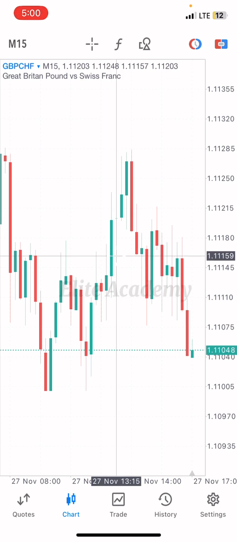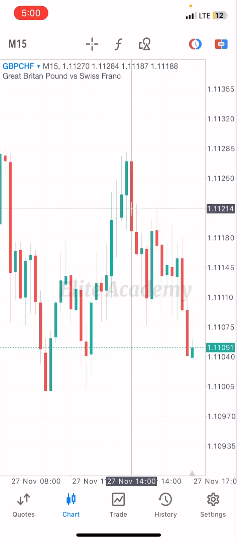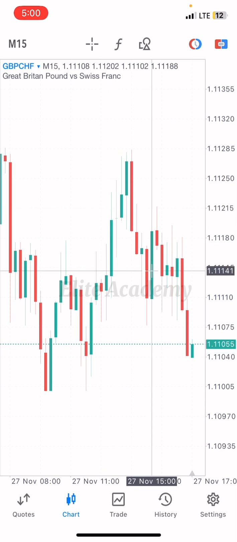Any point at all on your charts, you take it there. Below here you can see the date and the time. On the right you can see the price. Any point at all on your chart, just take it there to see the full details.